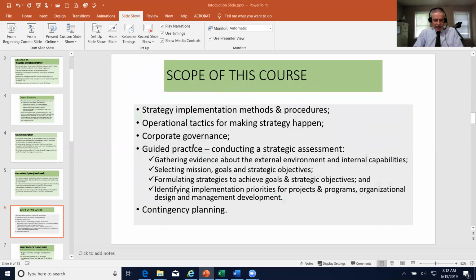So through the strategy implementation methods and procedures, we'll be looking at the operational tactics needed for that corporation. You're going to be looking at the corporate governance, or the board of directors. What is their responsibility? At the end of the day, it's simply doing the right things. You're going to be doing that guided practice where you're actually conducting a strategic assessment.